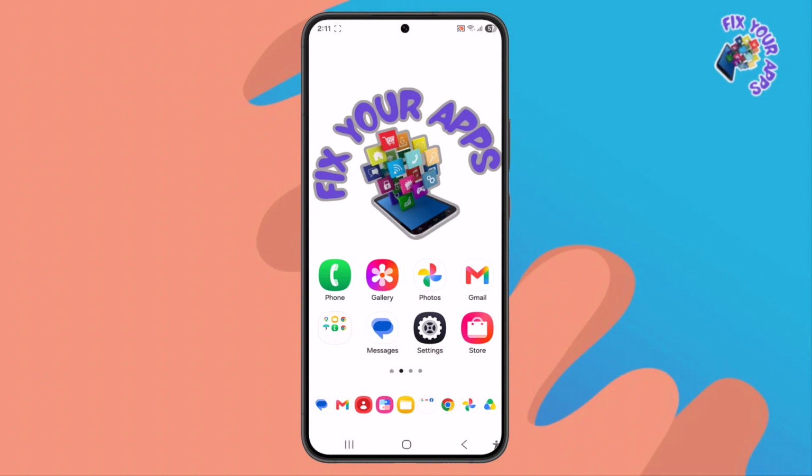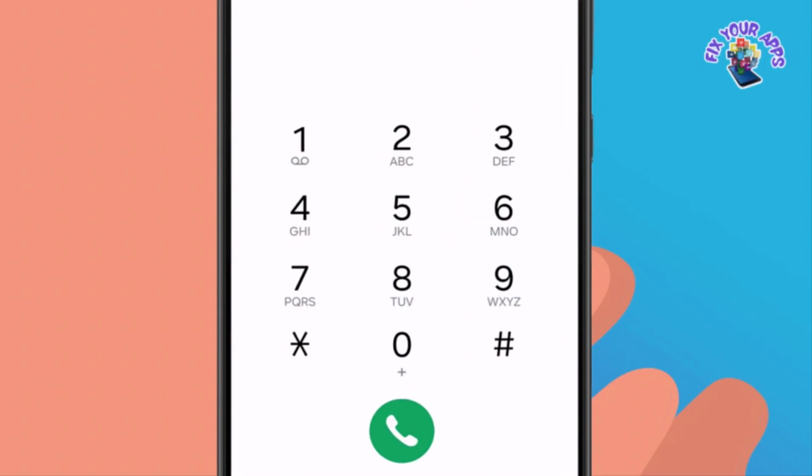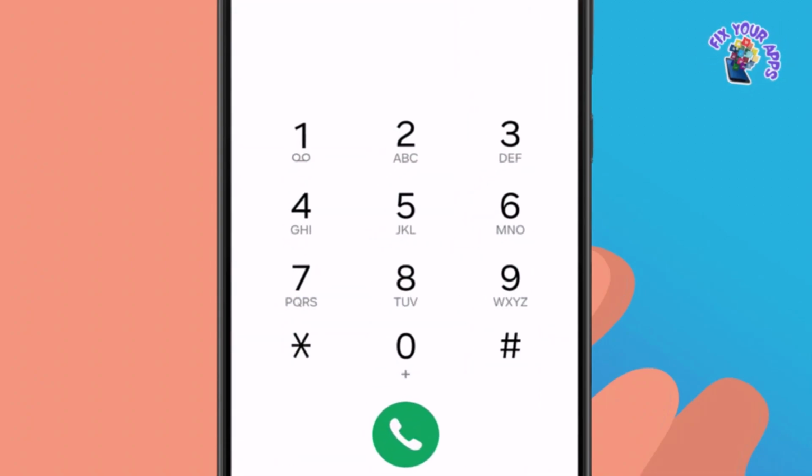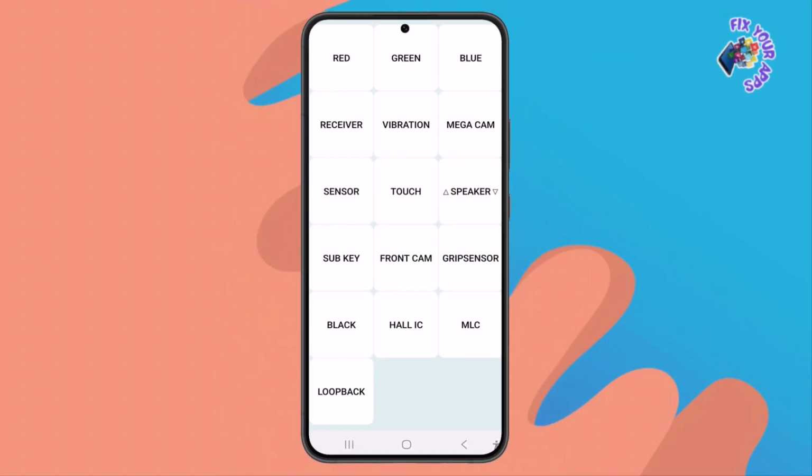Method 1. Display hardware test dialer code. First of all, open the dialer app on your phone. Now type *#0* and wait for it to appear. As soon as you type it, a special diagnostic menu will appear on the screen. Follow these steps within the menu.